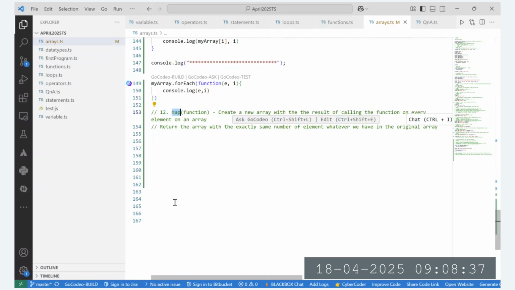So there will be a question: what is the difference between map, filter, and reduce? The map method will create a new array with the result of calling the function on each and every element of an array. Filter will also do the same thing, which will create a new array. Reduce has some kind of difference, but filter will also do the same thing. Then what is the difference between map and filter? Map, as the name suggests, will just map all the elements.